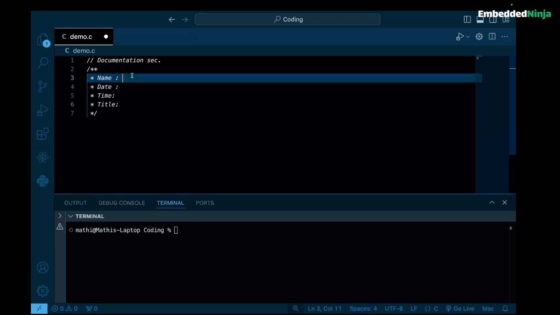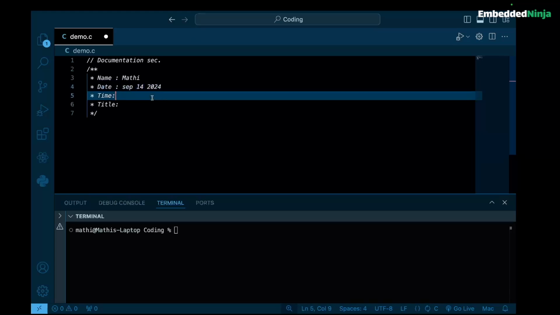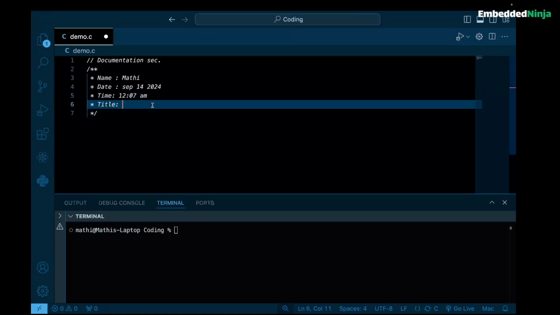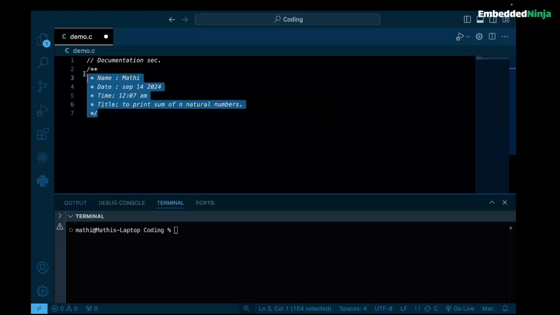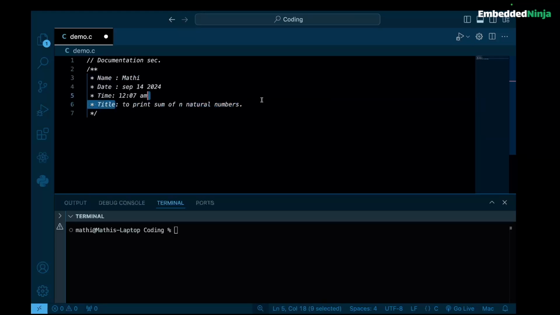In the name section I can include my name, Mati, and for the date I can just mention today's date, September 14, 2024, and the time, around 12:07 a.m., and the title: print sum of n natural numbers. If you see this multi-line comment, you can come to know who is the author of this file, when and at what time this file was created, and what this file is all about.